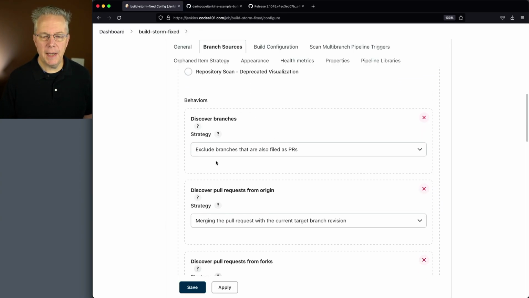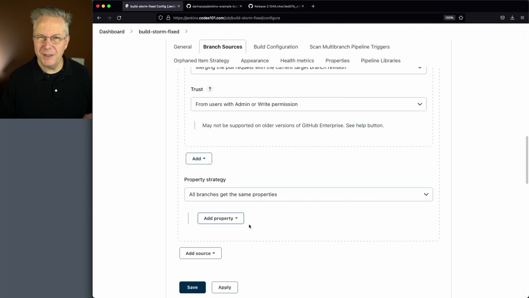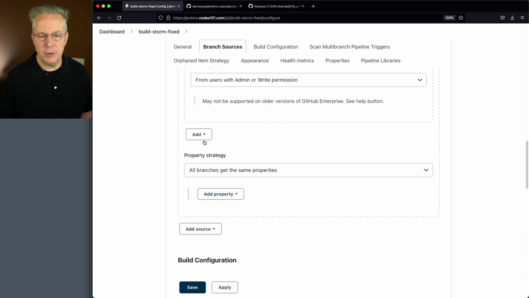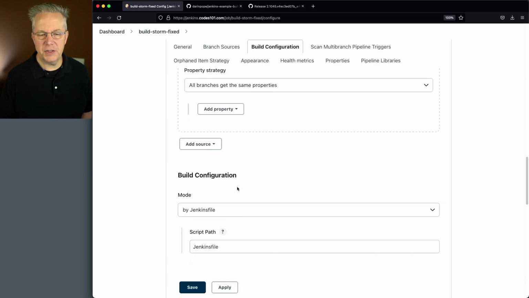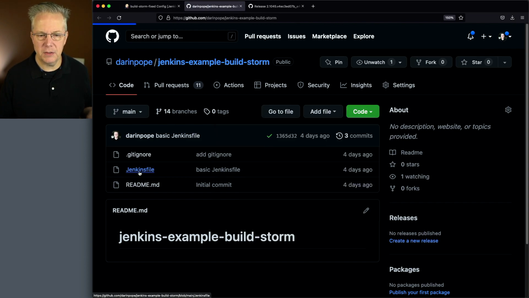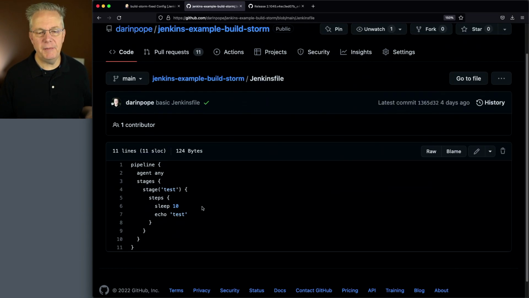We're going to leave the behaviors in place, but we're going to change our property strategy. So we're going to add a property to our property strategy. Just to make sure, we didn't mention this before, but the mode is by Jenkins file and the script path is Jenkins file. That's how I have my file named here. So Jenkins file is right here. And if you want to take a look at it, it's just sleeping for 10 seconds and then echoing out test. It could have been, hello, I use test.